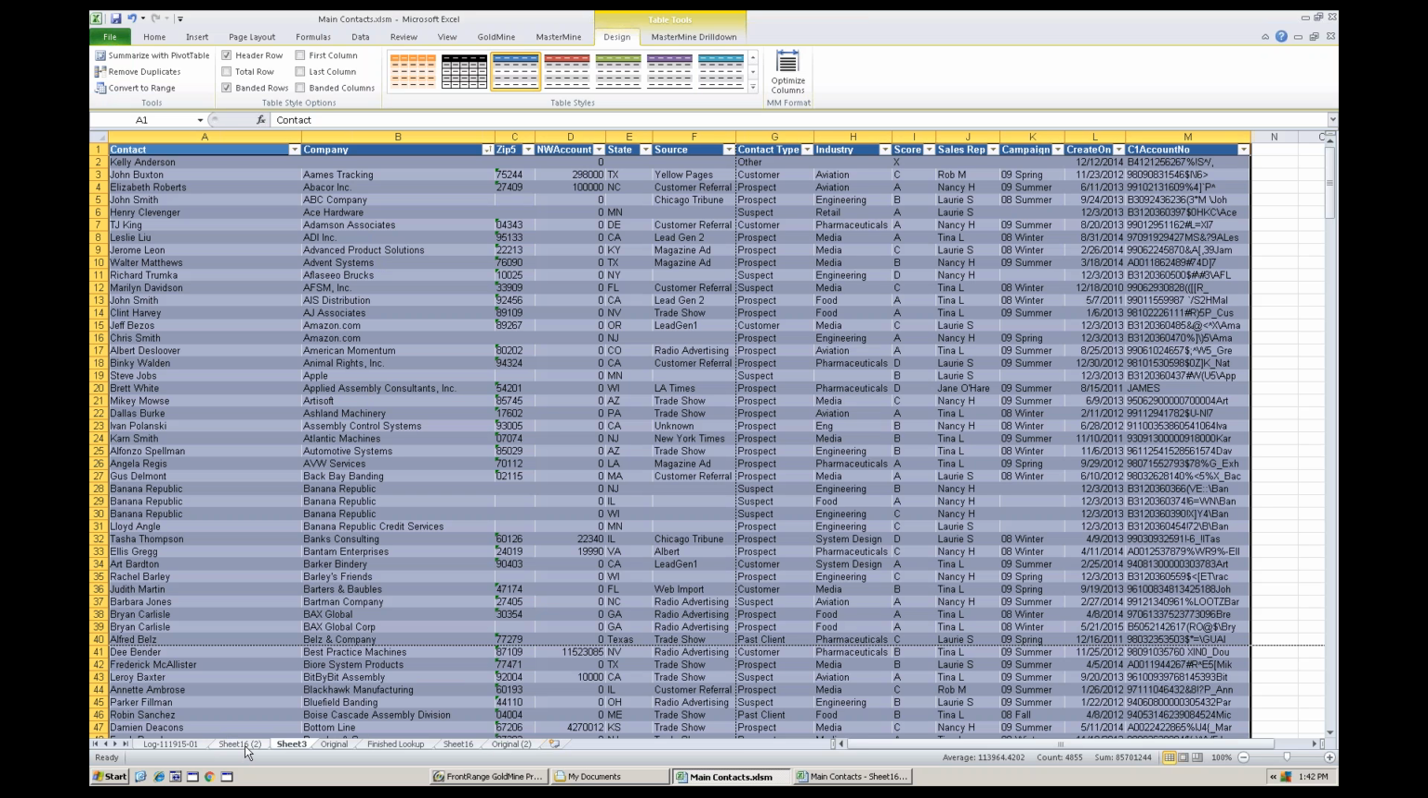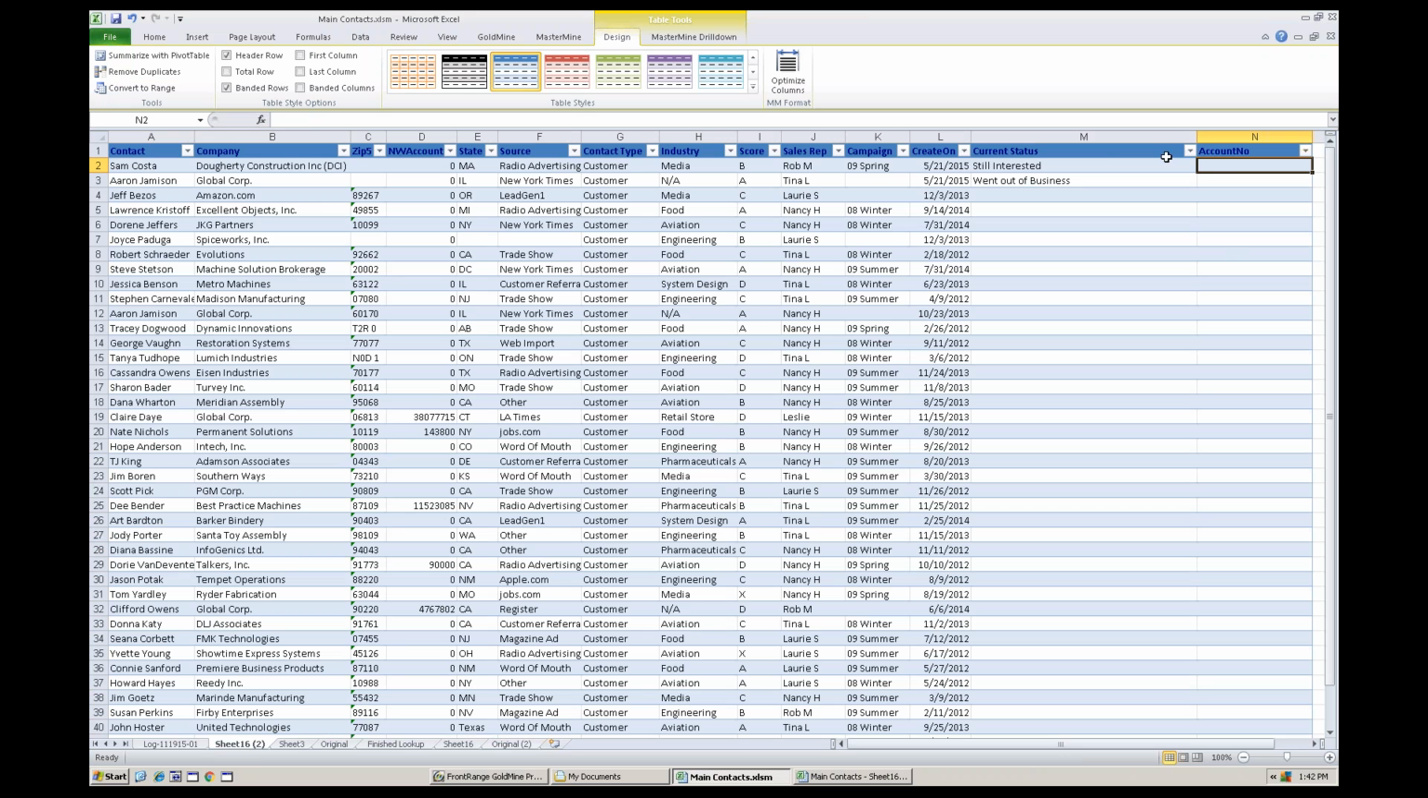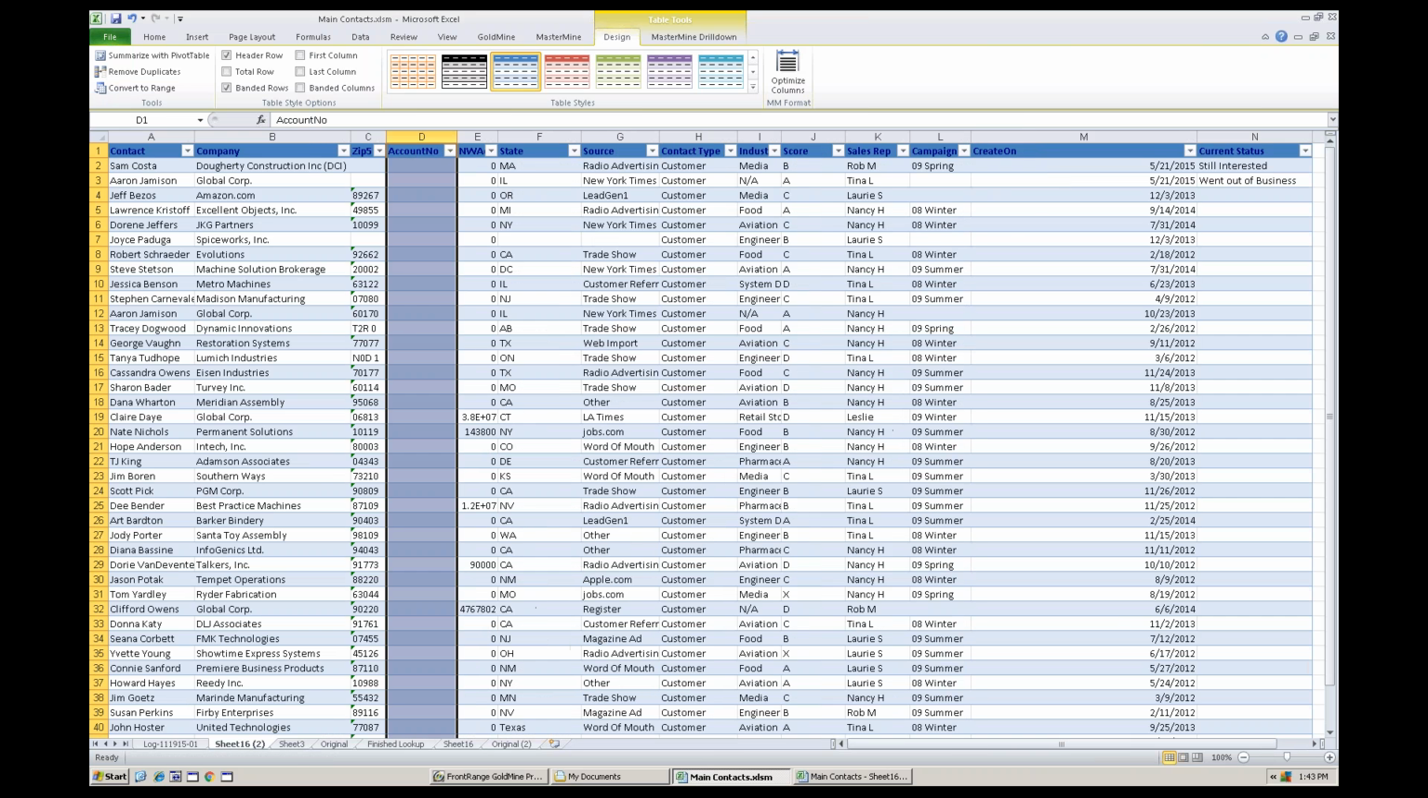Let's go over to our sheet where, again, we have no account number yet, and actually do the VLOOKUP function. And by the way, this doesn't have to be all the way on the right-hand side. I'm actually going to move it over into the middle of the screen just so you can see it better. So this is going to be the account number.